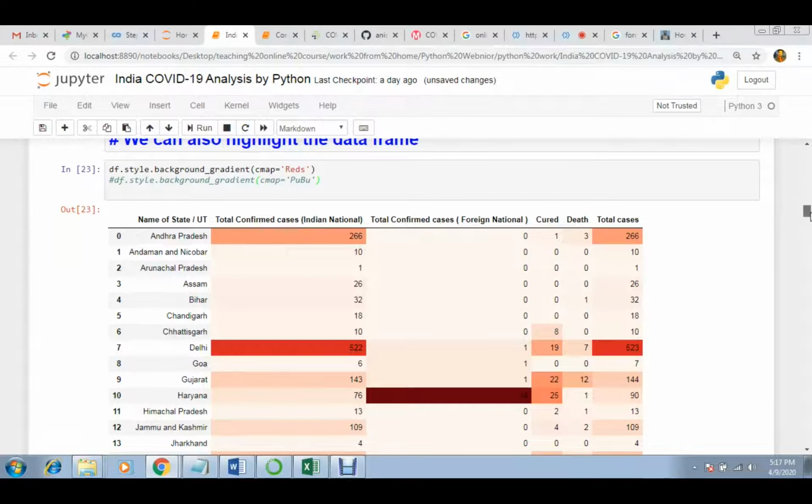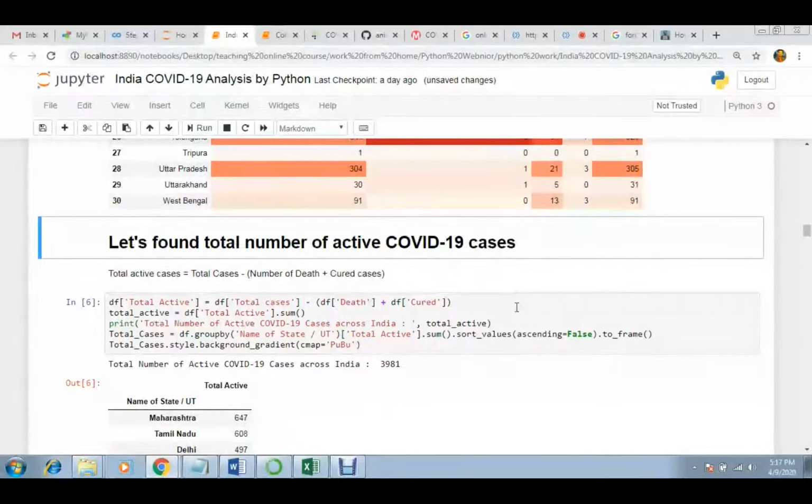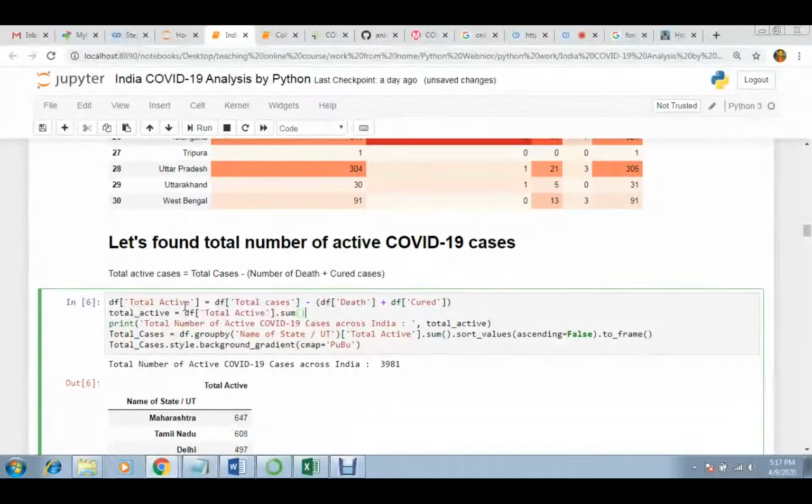Now let's find the total number of active cases, right? These are the total cases, but for active cases, total active cases will be total cases minus the number of deaths plus cured cases, meaning recovered cases. So it's simple. I subtract this information from the total cases, and then I will get the total active cases. So we are making another column over the df, and it will give me the sum of the total cases, and I'm going to print it in sorted order.